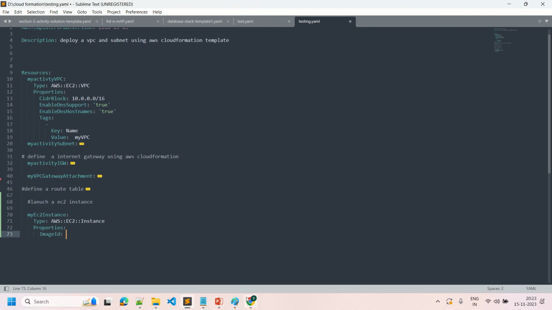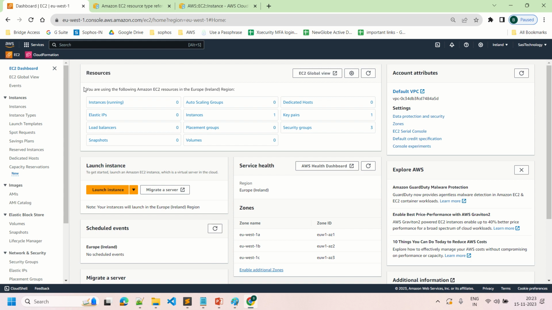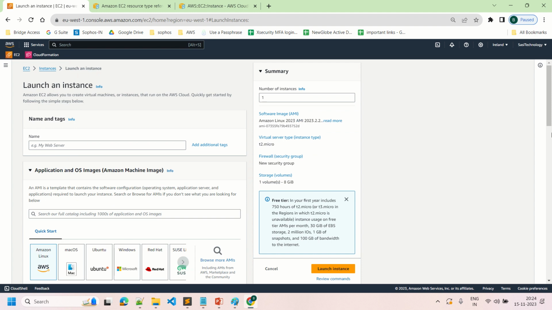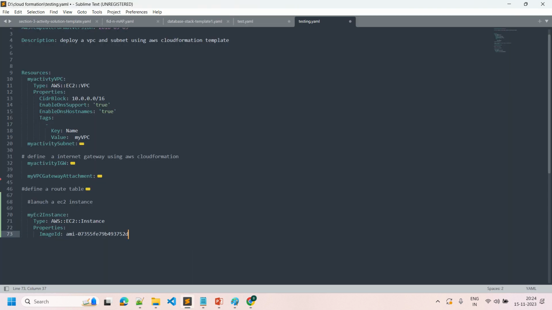Let me log in to my AWS account. In the EC2 dashboard, you can click on launch instance to get the AMI. Just scroll down. It will give you a number of AMI IDs. Here I'm going to use the Amazon Linux AMI. Just click on it and get the AMI ID for this one. Just copy and paste it into our template.